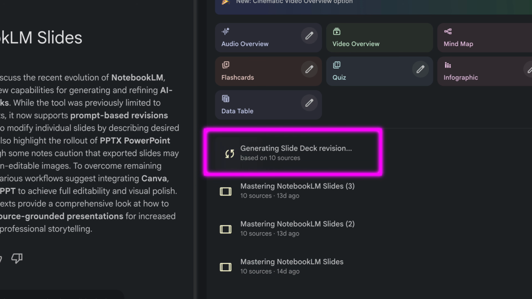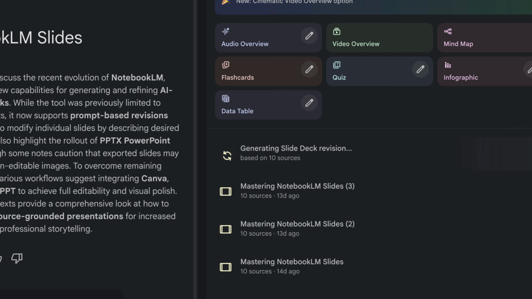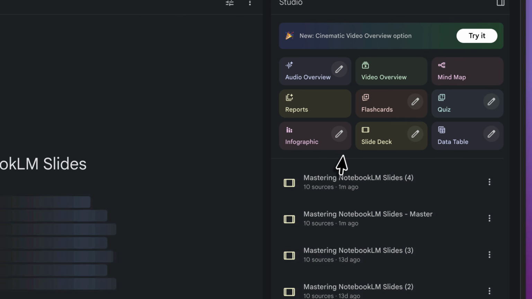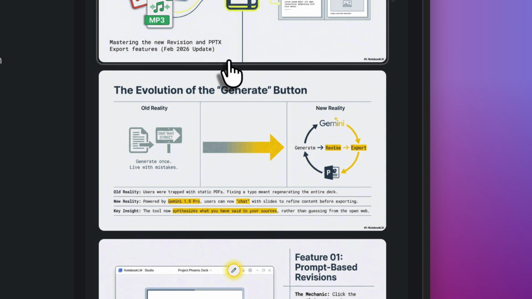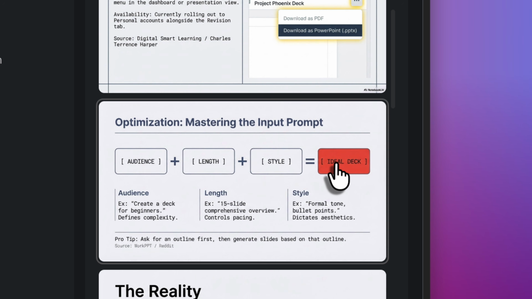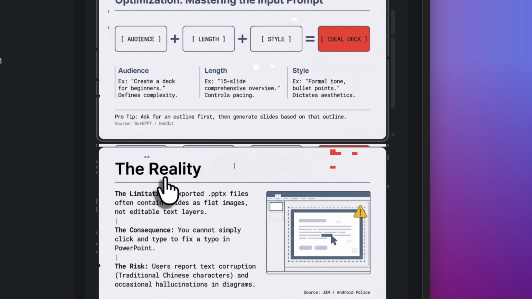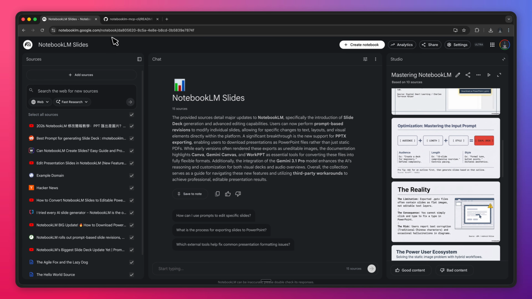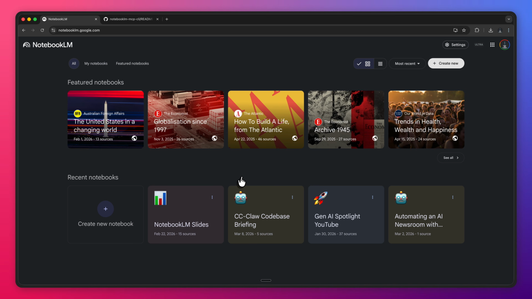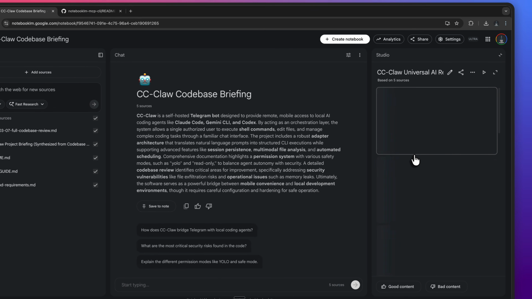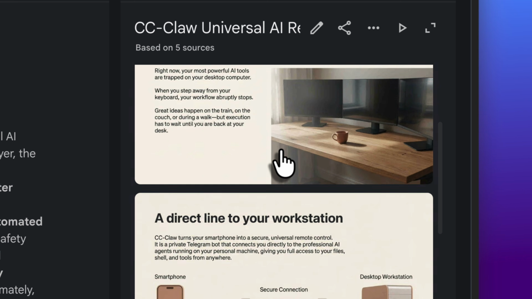What happens when you do that is it takes the current slide and creates a copy with your revision. If I refresh this, this was my revised slide. If you remember, I asked it to change this box to red and also change this to "the reality." So that's how the revise works. If I go back into my NotebookLM and into the brief here, you can see it already created that slide. Here is the deck.